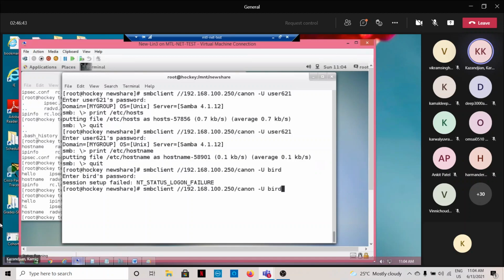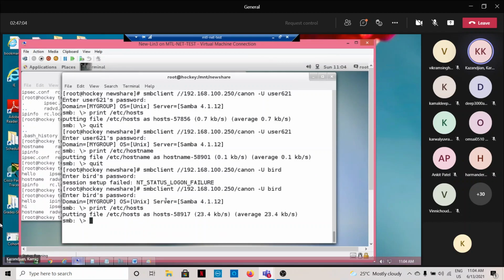Either I mistyped the password or... yeah. Okay, so now again I'll print a file. So it works.